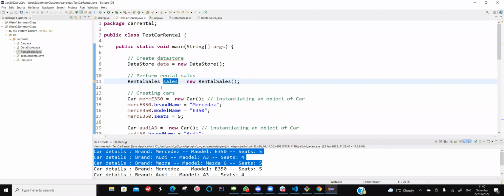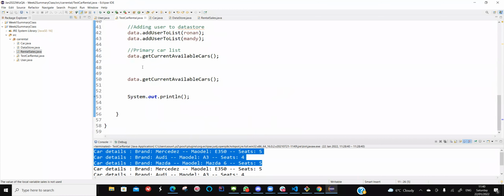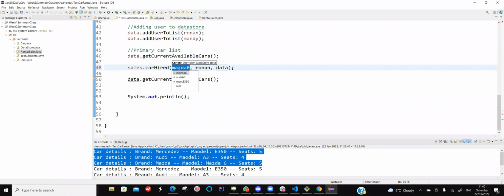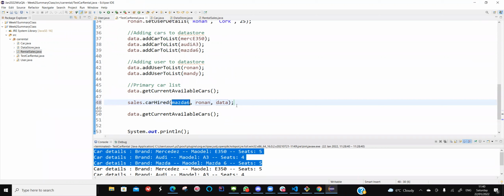And then in this location, I can say sales dot car hired. As a part of this, what do I want to hire? I want to hire Audi A3. So Audi A3 is going to Mandy.